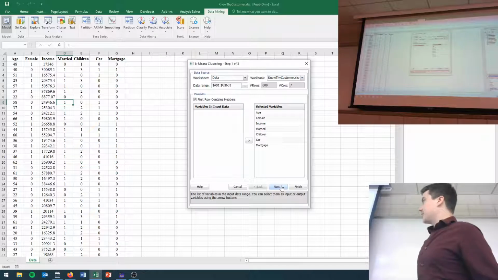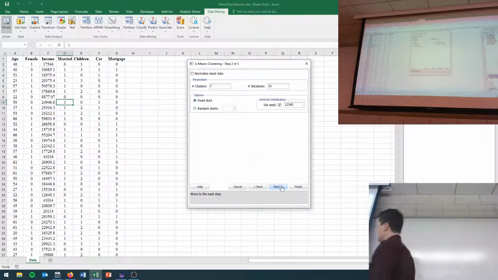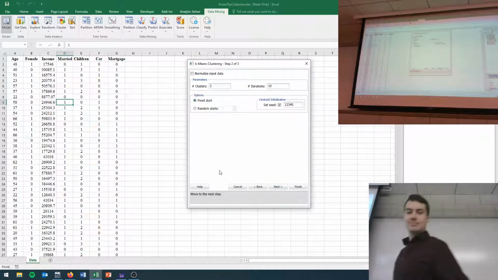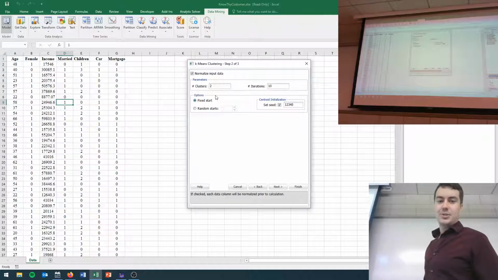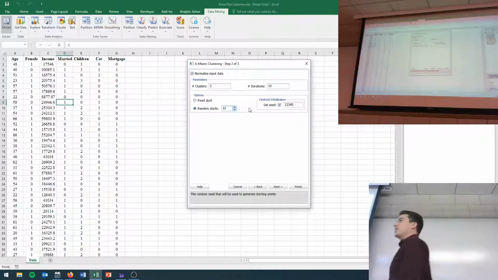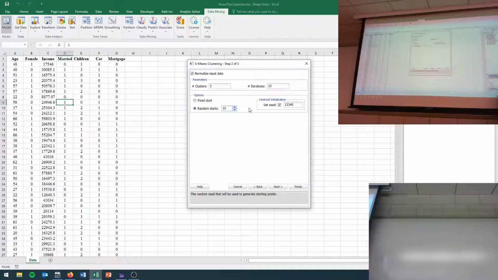Okay, once you get your data in, you click next. We're going to normalize input data. 2 clusters, 10 iterations, and 10 random starts. And that is about how the instructions will read. It'll say, normalize input data, specify number of clusters 2, iterations of 10, random starts 10, and then usually we'll just leave the set seed alone. That'll be given as a default.